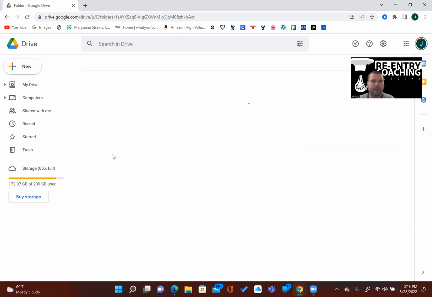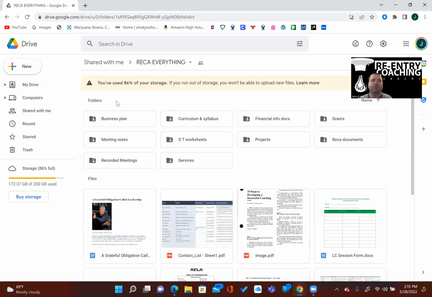Now double click on the folder Rika Everything. Once you're in the Rika Everything folder, what I recommend is you get familiar with it. Start to just play around with it and see where certain things are at, so you can find it and access it easier next time. You're going to have to do this regularly. You've got to build that habit in, and unless you build that habit in, it's just not going to work.